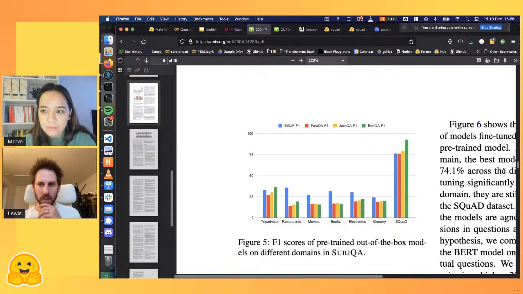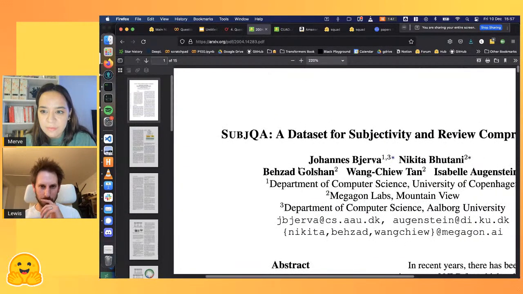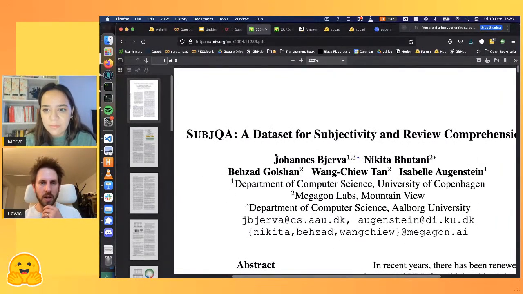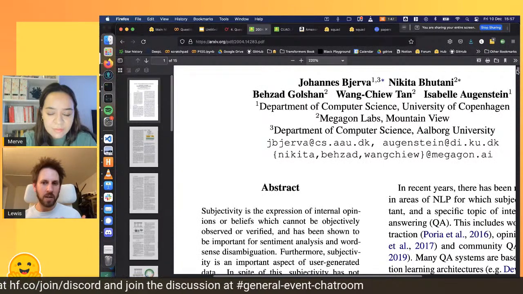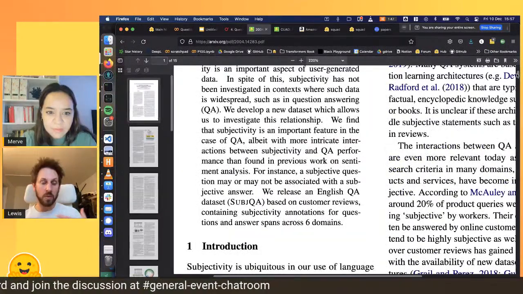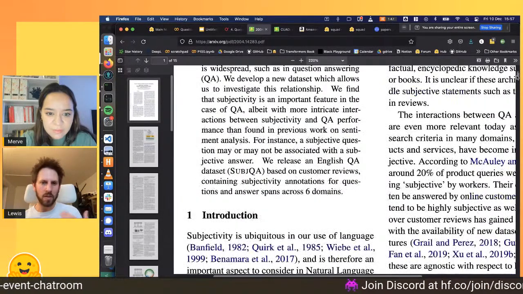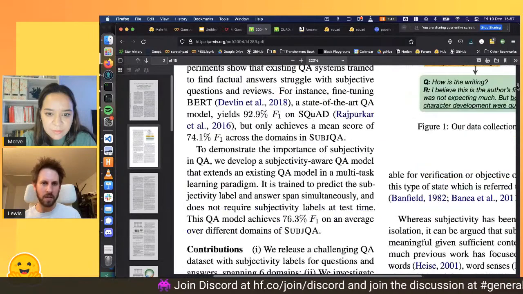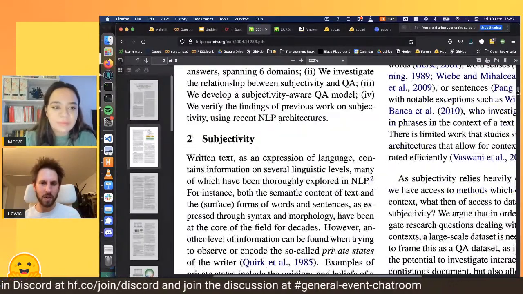So there's a nice paper called SubjQA, which is a dataset of subjectivity and review comprehension by these people in Denmark. What they were looking at was the impact when you've got subjective reviews of products on Amazon. And this is a much harder thing to measure, because subjectivity is in the domain of, say, sentiment. We don't really have clear, rigorous ways of quantifying that.